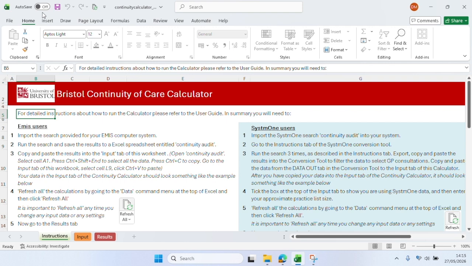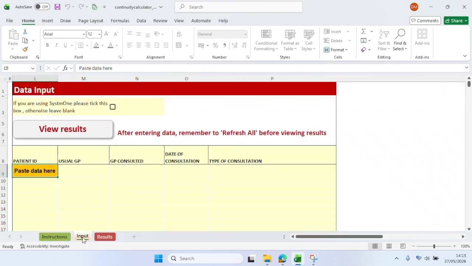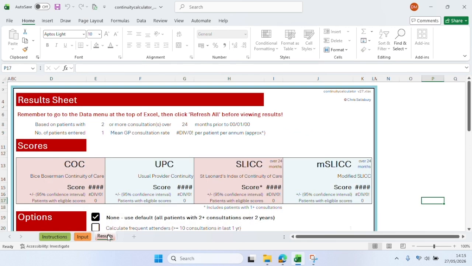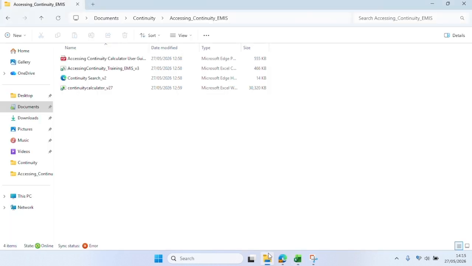So on this first screen, you can see some basic instructions on how to run the calculator. And then you've got two tabs at the bottom. The Input tab, which is where we're going to insert our appointment data, and the Results tab, which is where you're going to see your continuity scores. At this point, navigate back to your continuity folder, and we're going to open up the training data just by double-clicking that file.